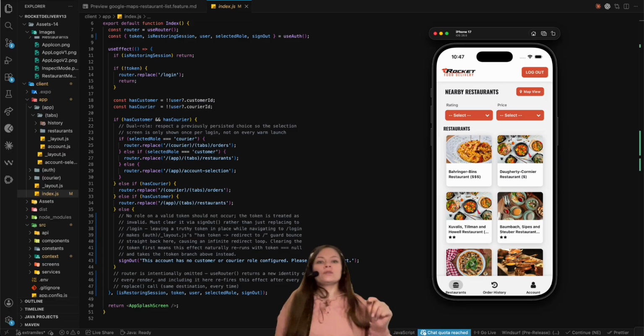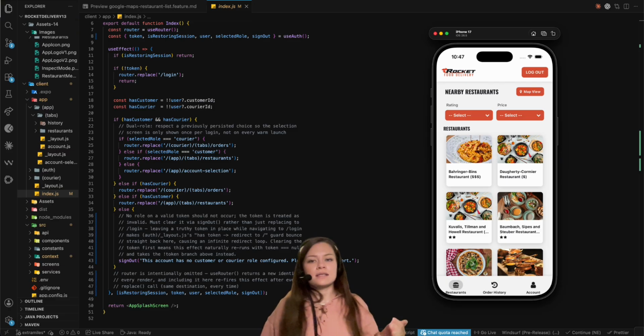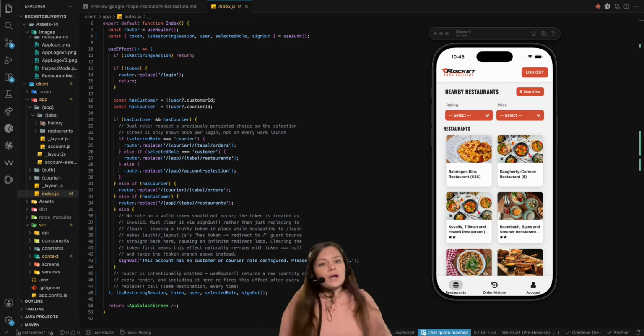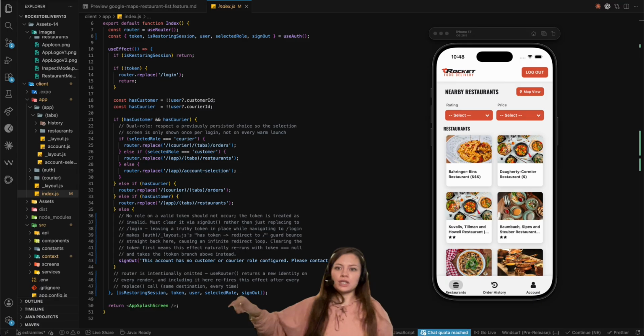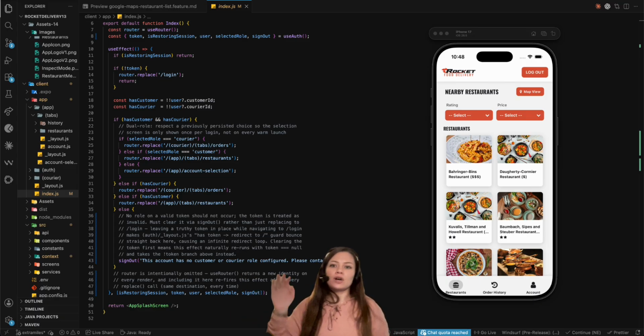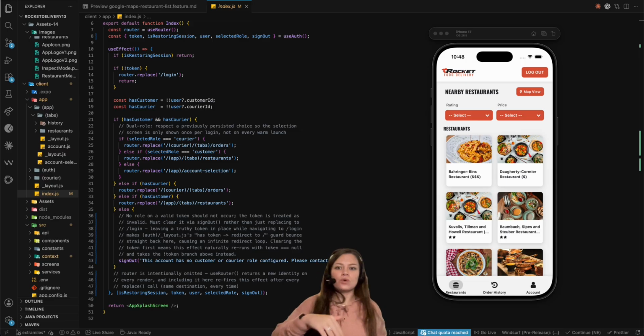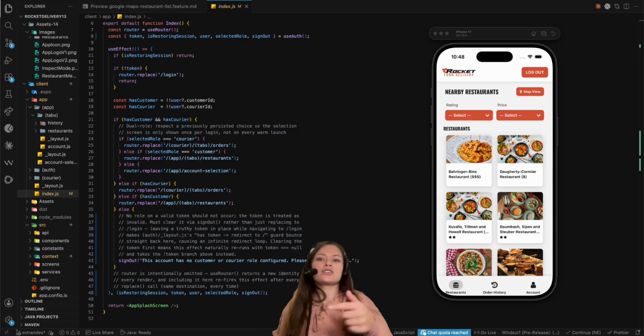A courier-only account routes directly to the courier side and also bypasses that selection screen. On a warm launch, the previously selected role is read from async storage alongside the token and user object. So a dual role user who picked customer last session comes straight back to the customer app without having to see the selection screen again. Logging out clears the selected role from async storage so the next login shows the selection screen again.